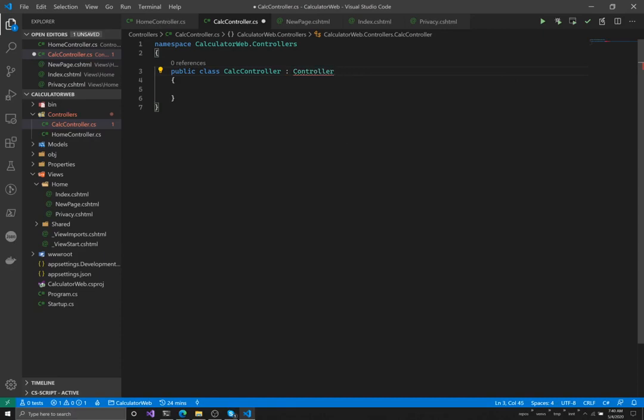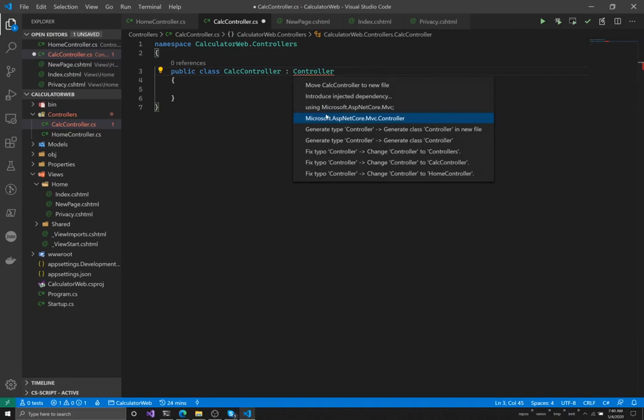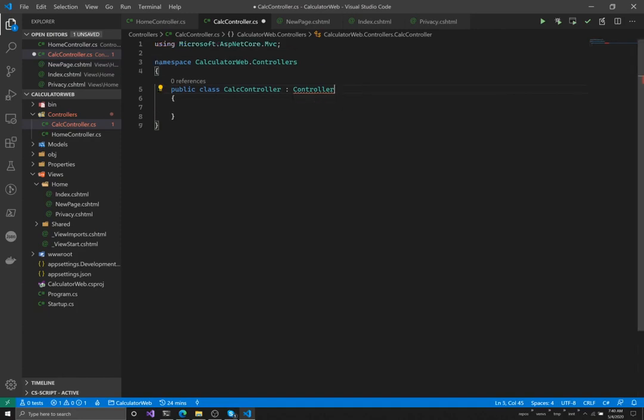Now this is going to return a red line because we need a namespace. Remember how I told you we need to import some namespaces in previous videos. So the way to do that is just hold your control key and full stop, control dot, and it's going to say, hey, do you want to add using Microsoft.AspNetCore.Mvc? I'm going to accept that, or if that doesn't come up for you, you can just manually type it out using Microsoft.AspNetCore.Mvc. And I have a calc controller, right?